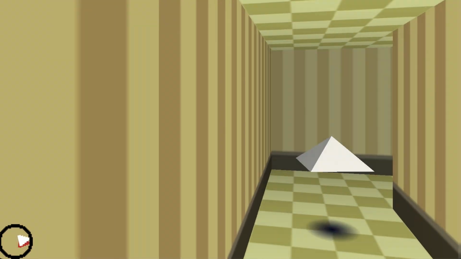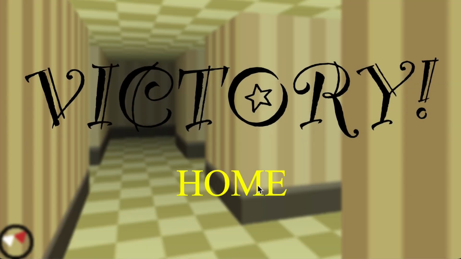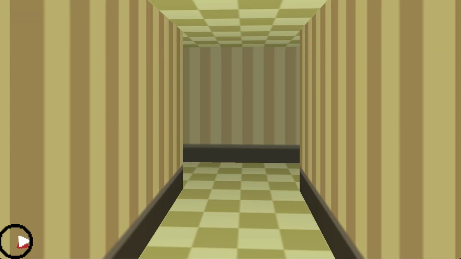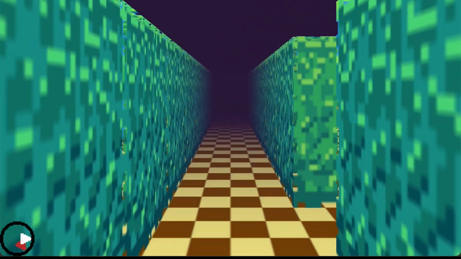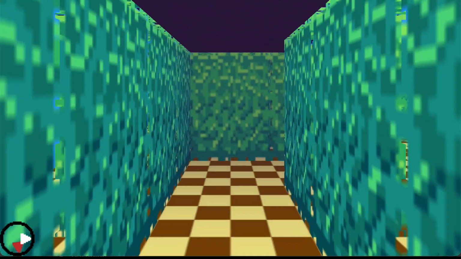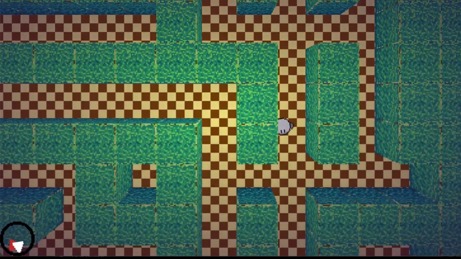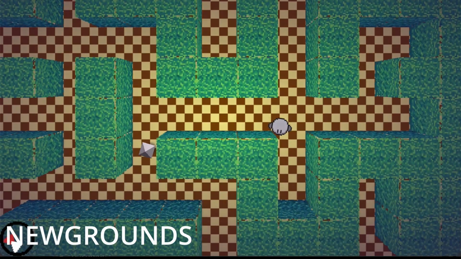I slapped a menu onto the project and added an unsettling background track. A few nice details I'm proud of are the bobbing up and down of the player as you move, and this compass that shows you the way to the pyramid. Oh yeah, I also made it so you can toggle between first person and top-down perspectives, because why not? You can play the game for yourself on Newgrounds or on itch.io.